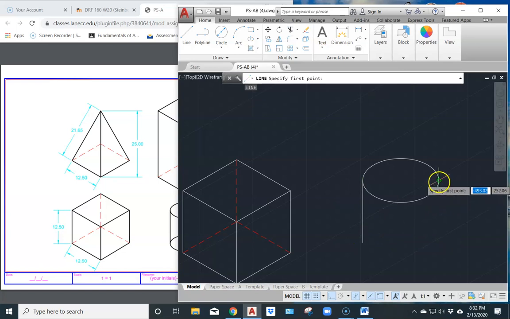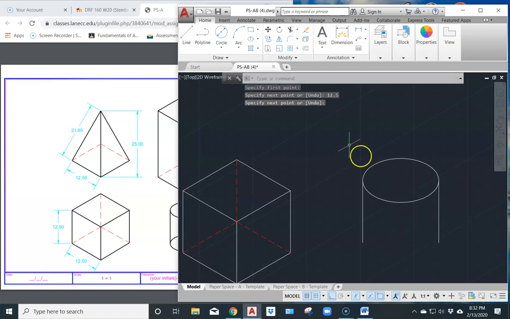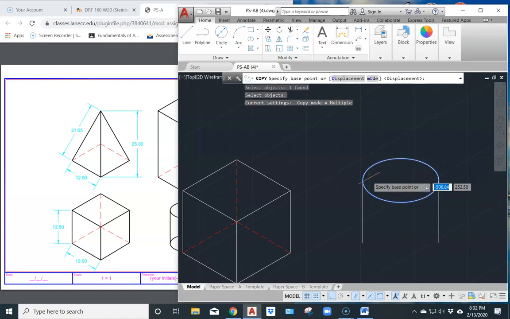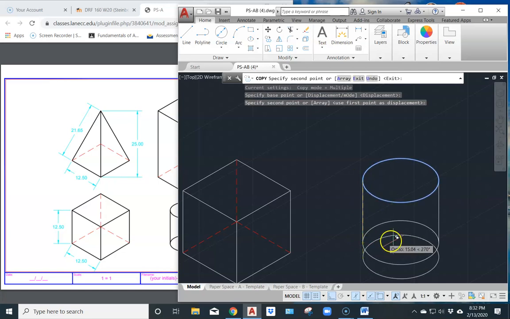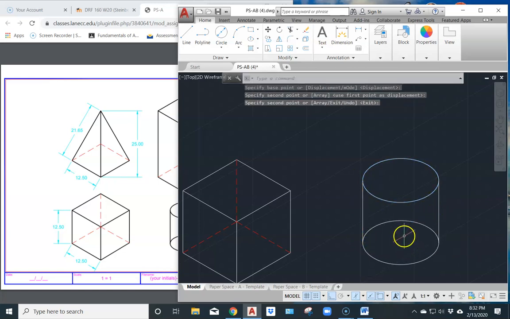And I'm going to do the same thing on the other side here. At this point I can either draw another ellipse, or I can just use the copy command and copy the one that I already have, and I'm just going to pick the point where it attaches on there, and then go down to where it will attach on at the bottom.